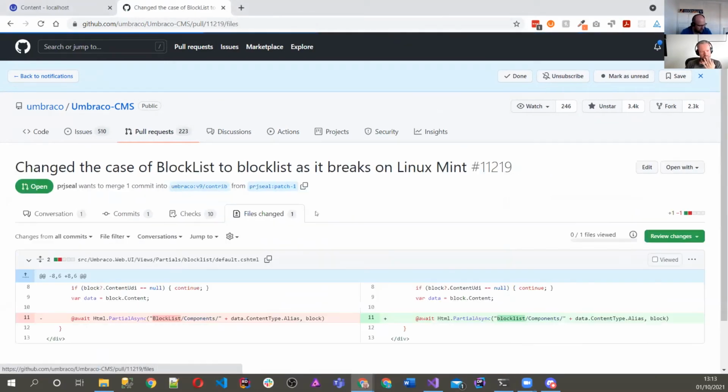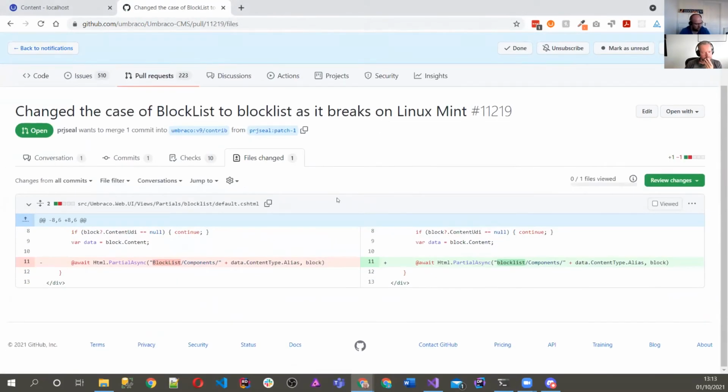But essentially, Craig Stevens alerted me to the fact that this is uppercase here, but what it needs to be is all lowercase, because of the problem he's on Linux Mint, and it was breaking on his. So he first of all submitted it to my starter kit, thinking it was a problem on my starter kit, but I traced it back, and it's actually part of the Umbraco source code.